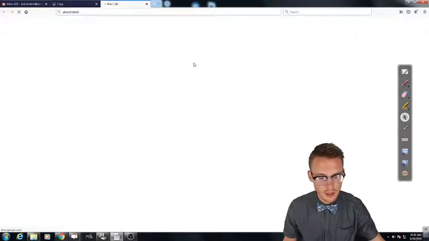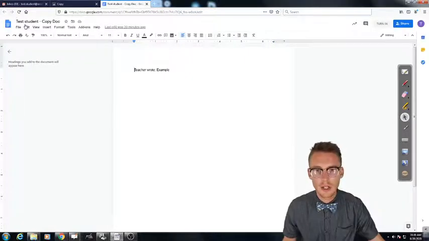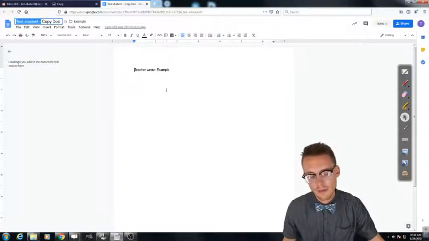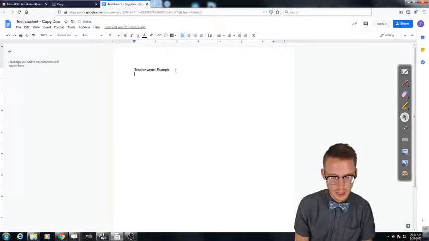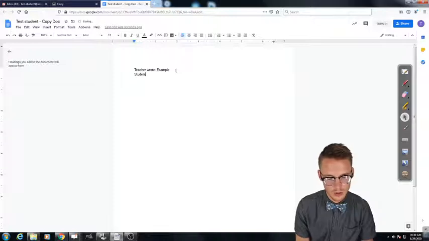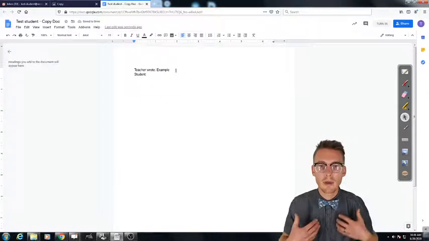Let's open it up and take a look. First thing I want to note is the title of the document is not just copy doc, which I originally as a teacher called it, but the student's name followed by a hyphen. So this helps the teacher identify whose work is whose. And you can see here that the teacher wrote something, and I can, as a student, write something as well, just whatever I want. And you can just see I'm able to edit the document.